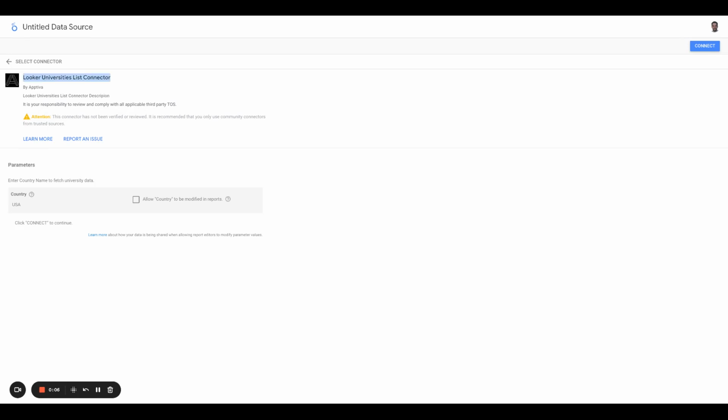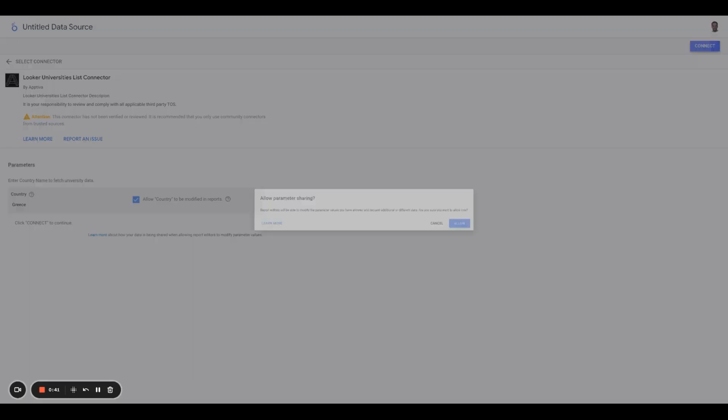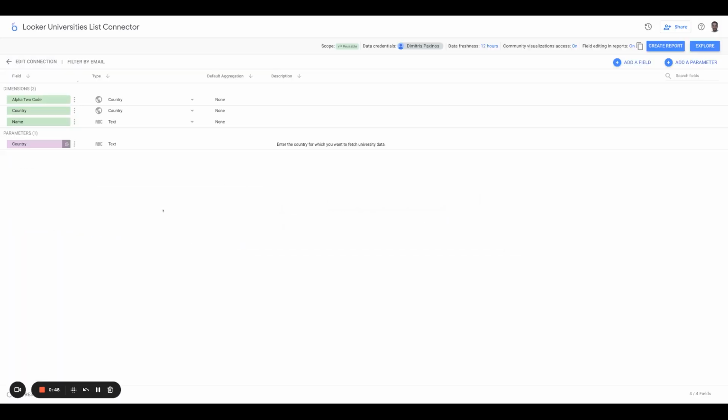It has the name and the company name that we defined in our JSON settings file. And here we also have the input parameters. We have the description, enter country name to fetch university data, and the country. For the sake of this example, I'm going to choose Greece as a country, and I'm going to check this allow country to be modified within the reports. And then we just press on connect on the upper right side. We are now one step later, where we can see the fields of the data that are going to be returned, as well as the parameters.